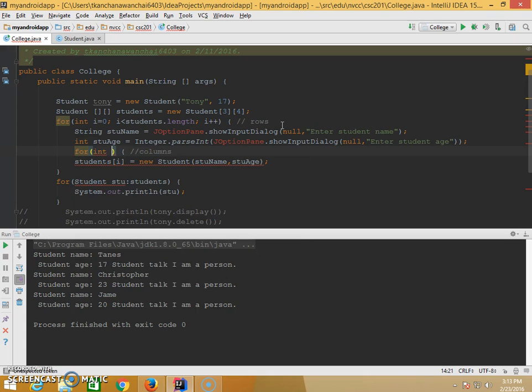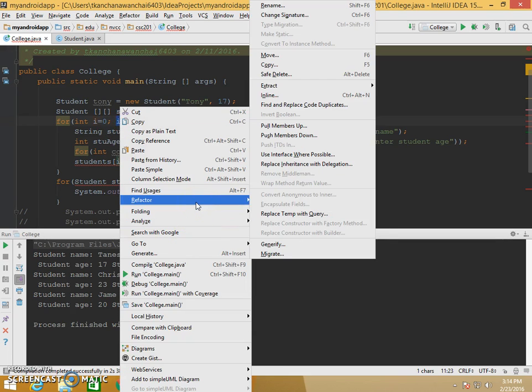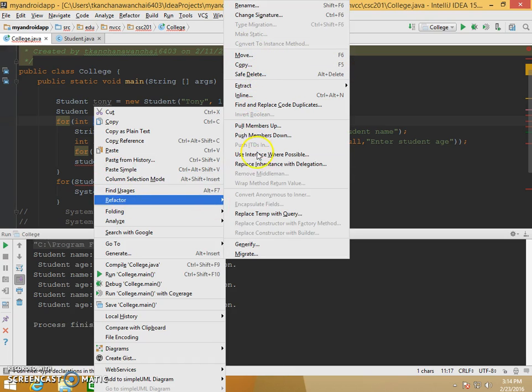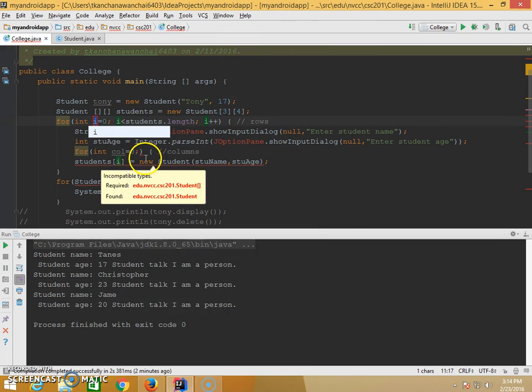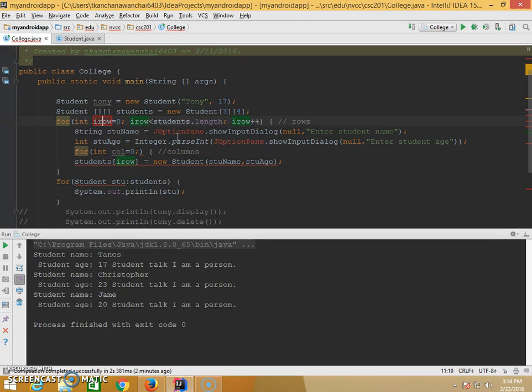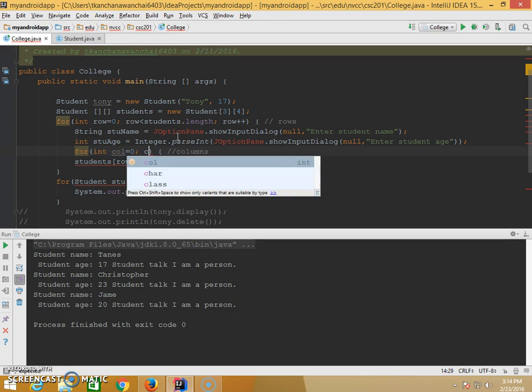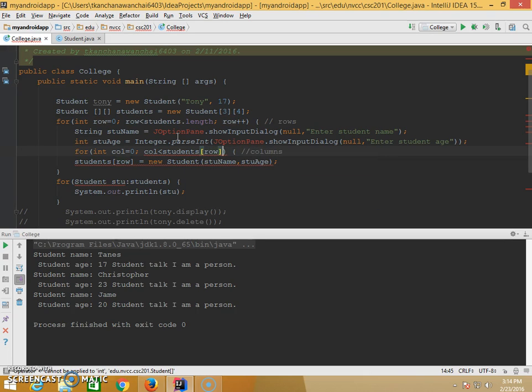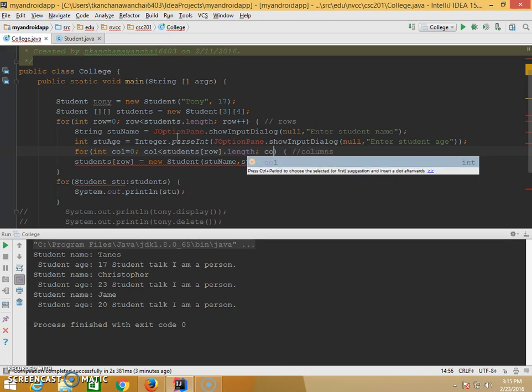So for int j, sometimes people like to do row, column, then you don't get confused. Like where I say I'm going to just change it, refactor it. Let's just do rename, right? I'm going to rename it to row. So now you're not confusing, right? Column goes to 0. Column. Like we said, we want to get the length. How do we do that? We have to get to the row, right? Dot length. Now we get the length by column for each row. And then we just do column plus plus.